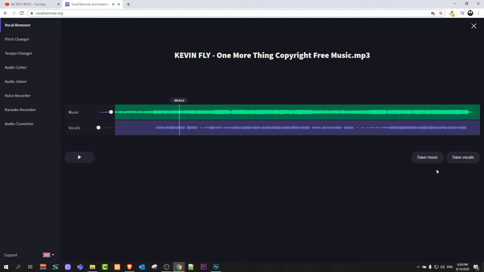And to download this music separately, you can click on this save music file here on the right hand side, or if you want to just download vocals, you can click on save vocals. So you can remove music and leave only vocals, guys. As you can see there, you can play any vocals. As you see, this is vocals without music.